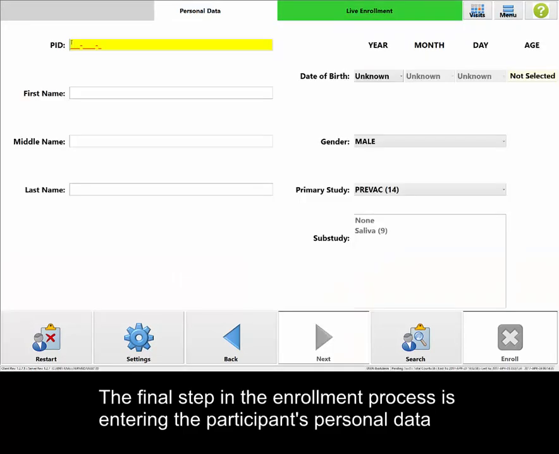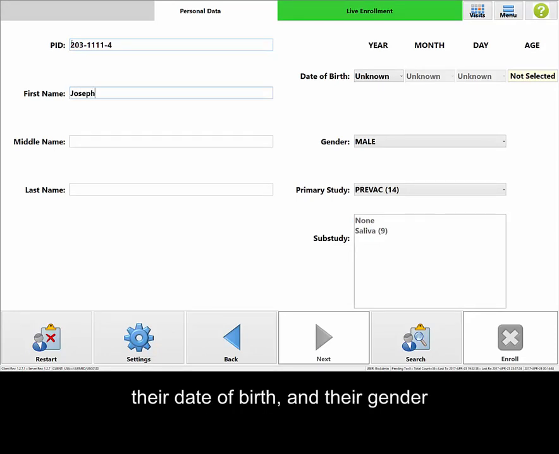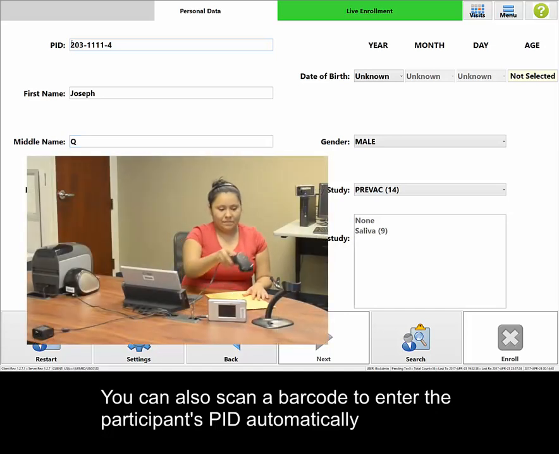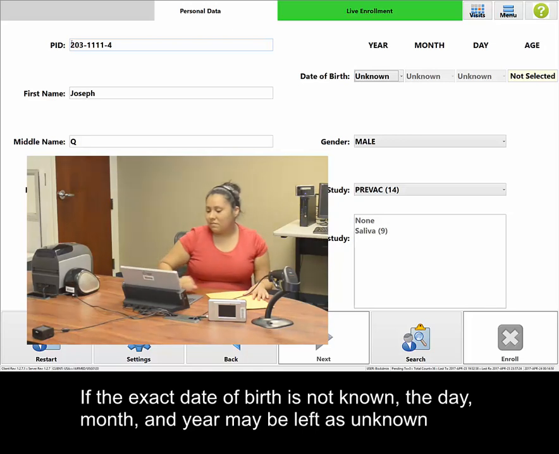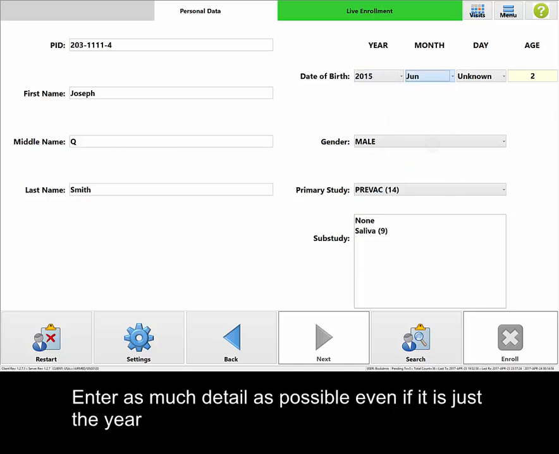The final step in the enrollment process is entering the participant's personal data. Enter the participant's PID, then enter their first, middle, and last name, their date of birth, and their gender. You can also scan a barcode to enter the participant's PID automatically. If the exact date of birth is not known, the day, month, and year may be left as unknown. Enter as much detail as possible, even if it is just the year.